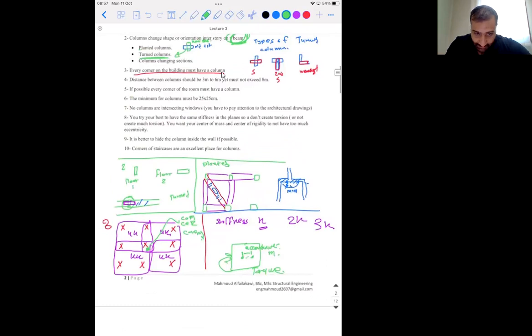Okay, number 9. It's better to hide columns inside the wall if possible. Corners of staircases are excellent places for columns.